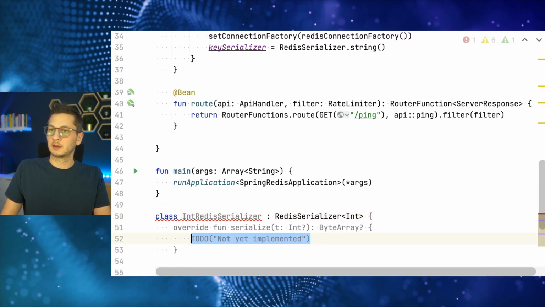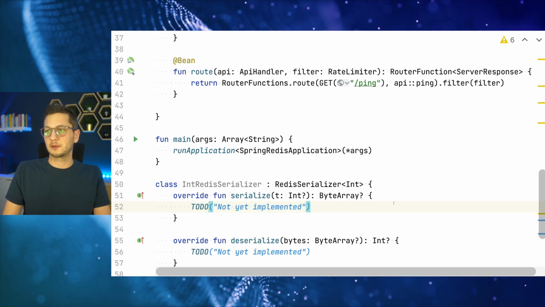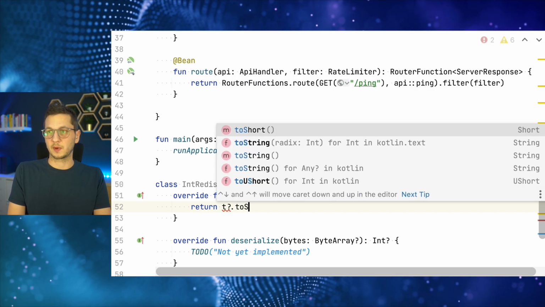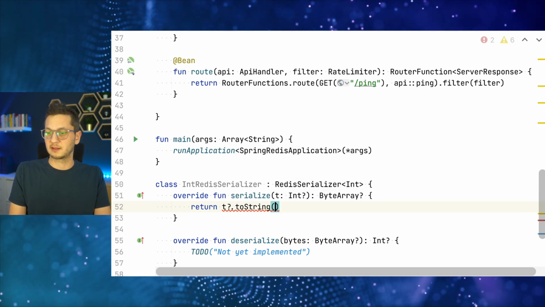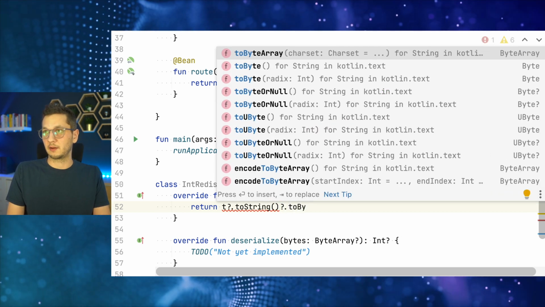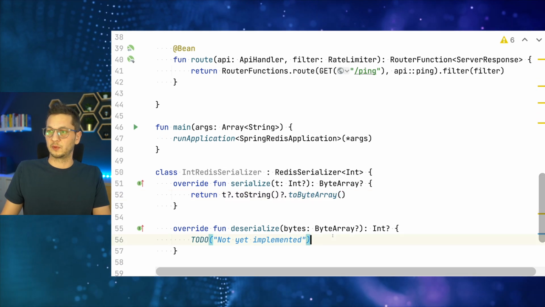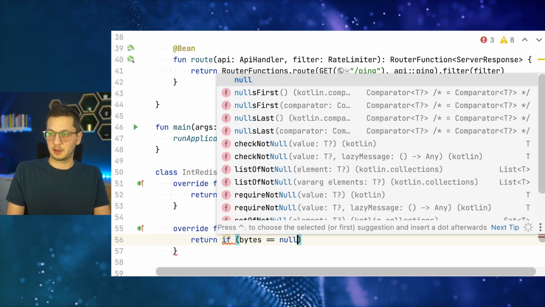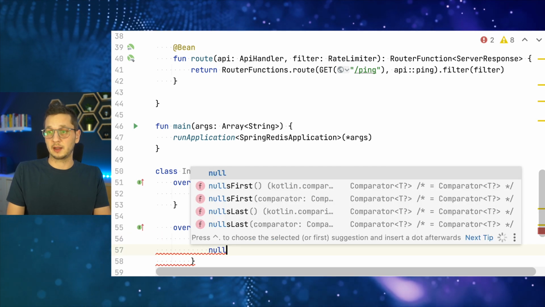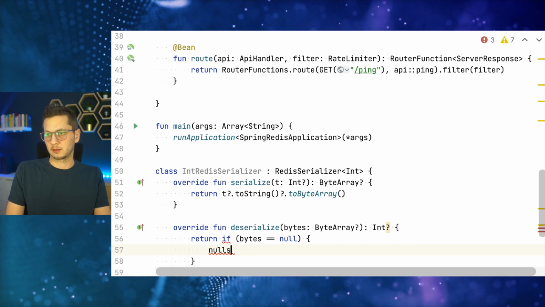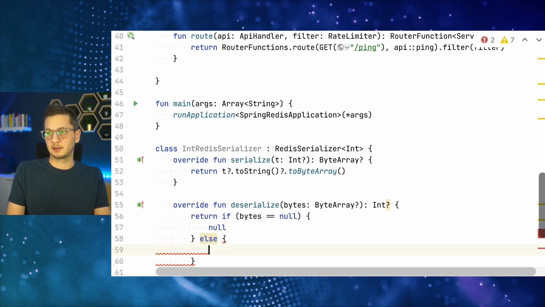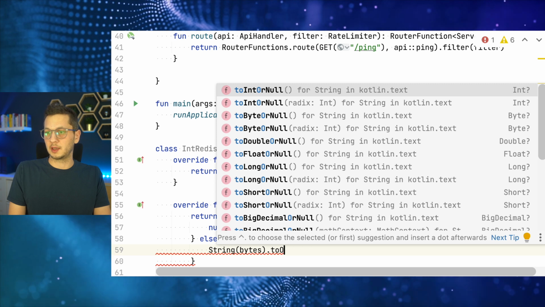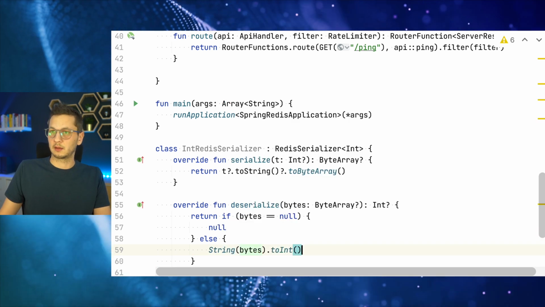Let's implement the function. So we start with serialize. Serialize is pretty easy because we can say return t, and we use the safe calls because we either return the result or null. That's fine in that case. So toByteArray. So that's one way, and the other is a bit more code to write. So if bytes equals null, then return null. That's not correct. Null. Else, if it's not null, we return string bytes toInt. That should be it. Okay.